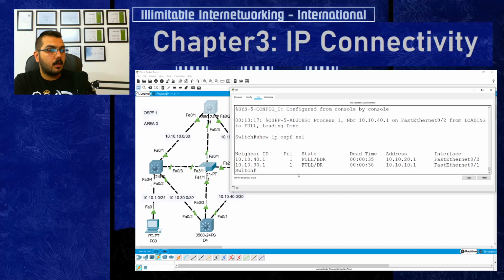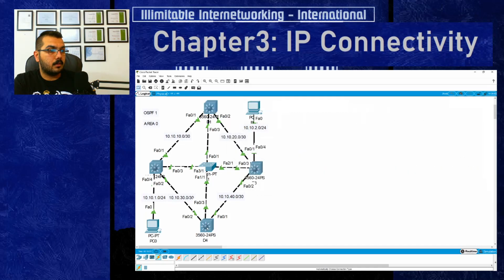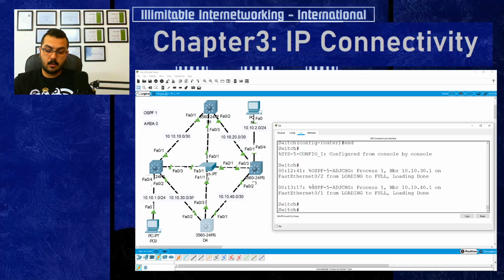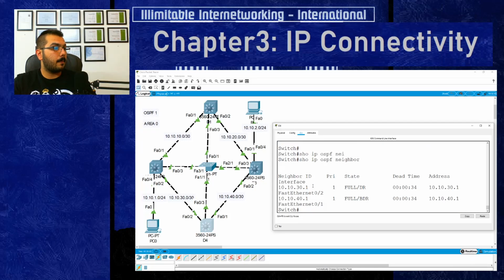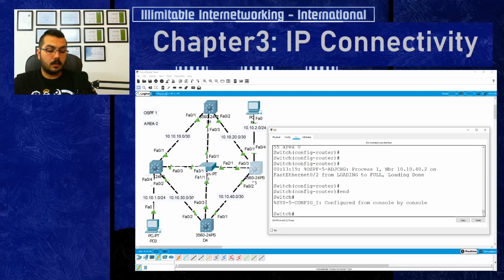Okay, this one is the DR. Good. This has been chosen as the DR from you, and all the others are BDRs. I think there should be some other DR in here. Let's check you. Show IP OSPF neighbor. Yes, the 30 is the DR, the 40 is the BDR, and finally, show IP OSPF neighbor.